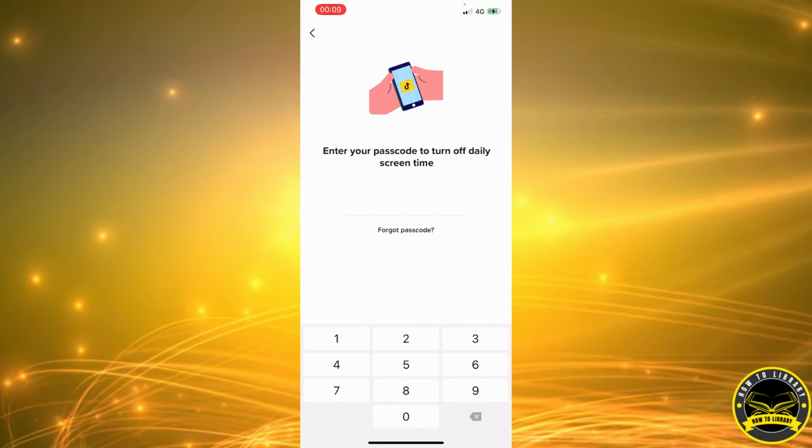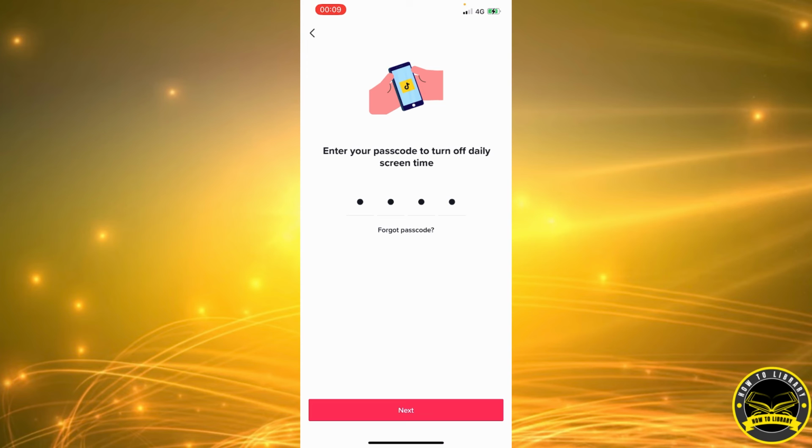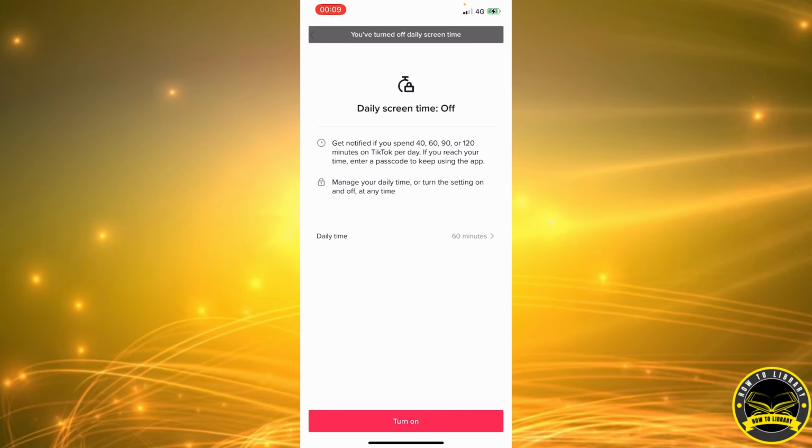To turn off this daily screen time, you have to enter the passcode that you've set before when you turned it on. So enter your passcode. Click on next, and that's how it's done.